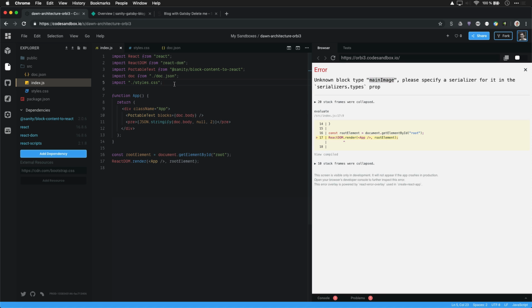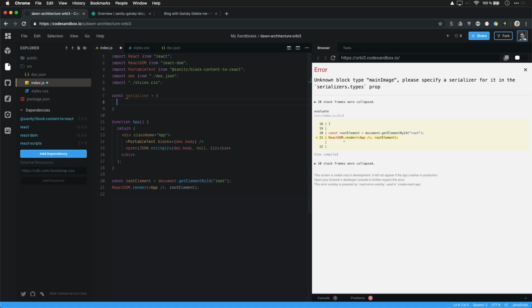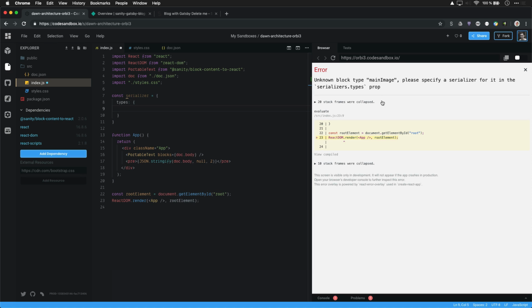A serializer is kind of a recipe of how to deal with the data that comes in this custom block. So we make a new variable and we call it serializer. And this is an object. And if you can see here, we have to add something to serializers.types. So we have types, and the type here is main image. So we type in main image.